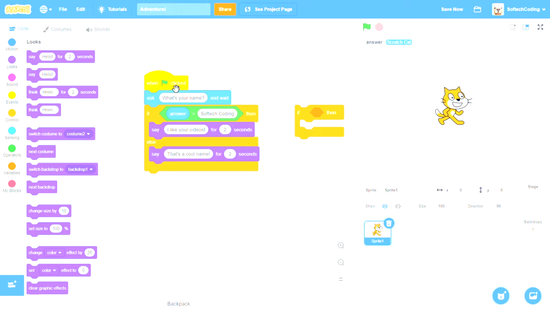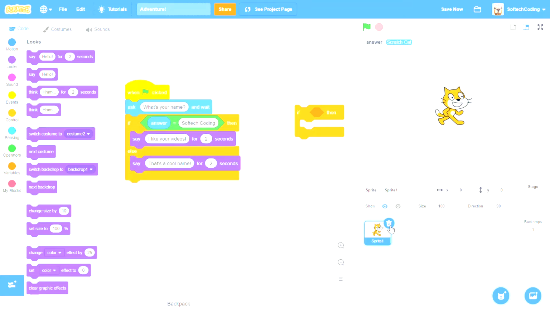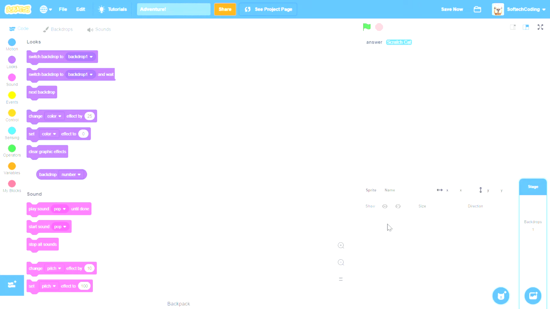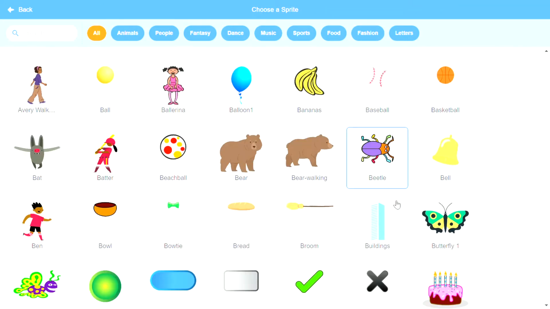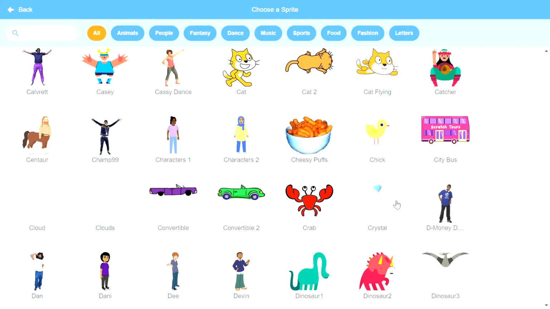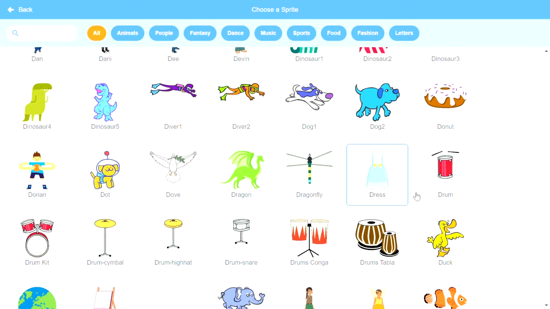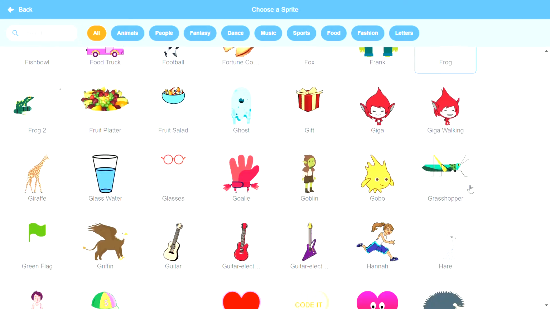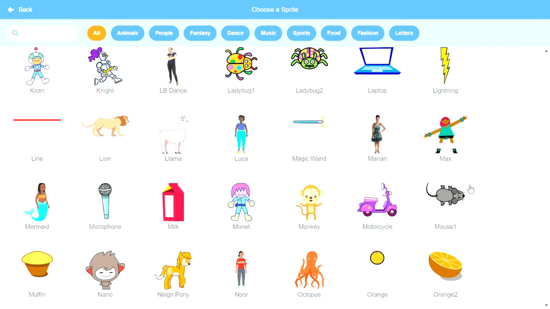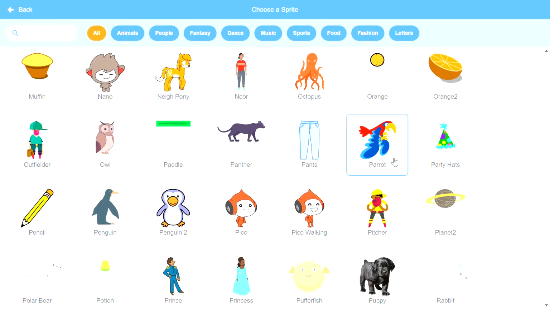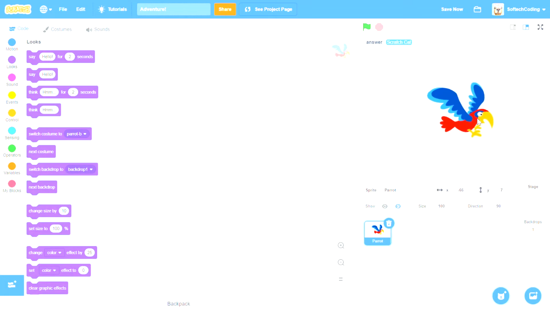Alright, now I'm going to delete the Scratch Cat because we don't want it in our code right now. We're going to be coding an adventure using the if blocks and user input. So we're going to be choosing a sprite. Let's see which sprites we have. Remember that you can choose any sprites you like. I'm just going to choose one from these. How about this parrot? This parrot looks really nice. I'm going to click on the parrot, and here's our guy who's going to be going on an adventure.